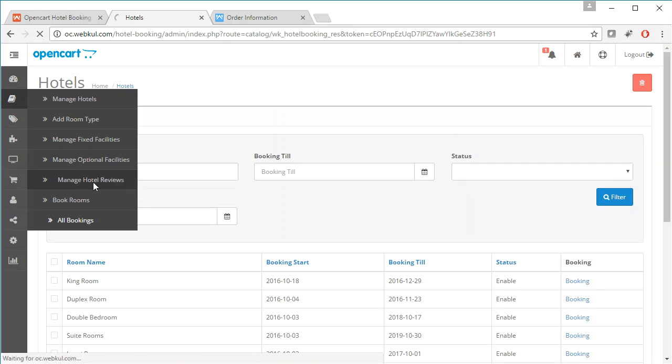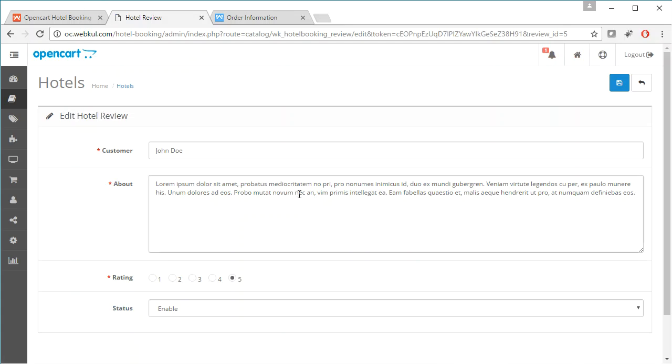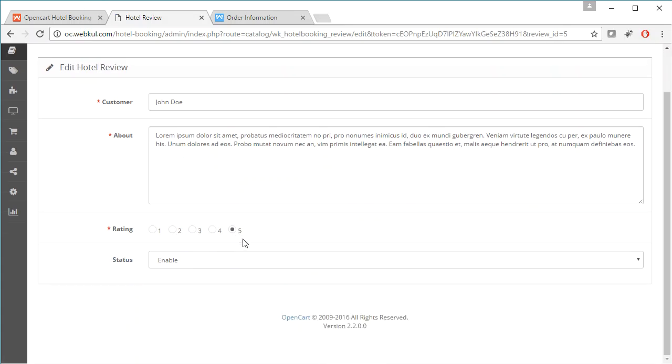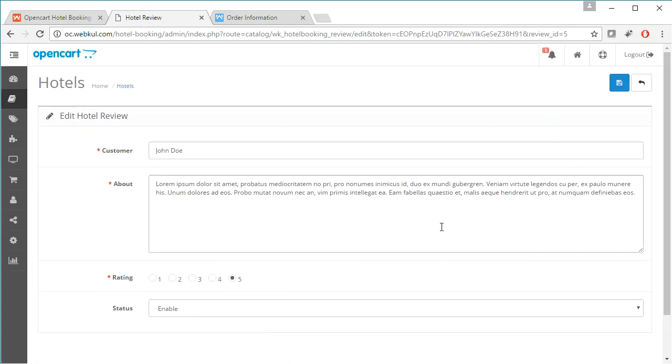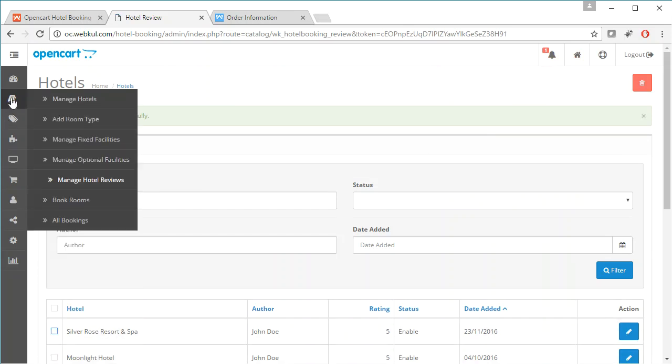After that, there is an option for manage hotel reviews. In manage hotel reviews, the admin can see the reviews that have been made for any hotel or for any room, and they can see the reviews here, and they can either choose to save the reviews or they can even delete them by just clicking on this delete option.